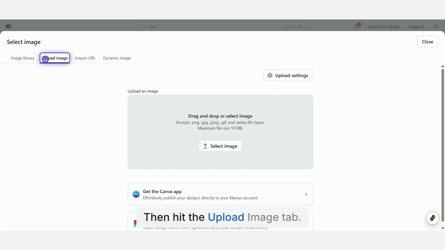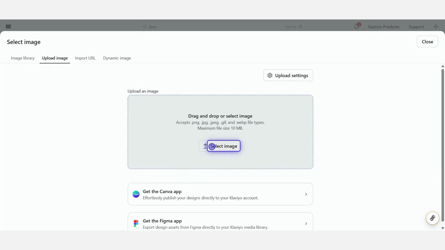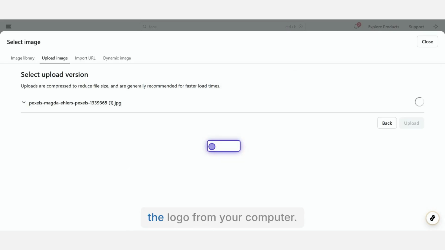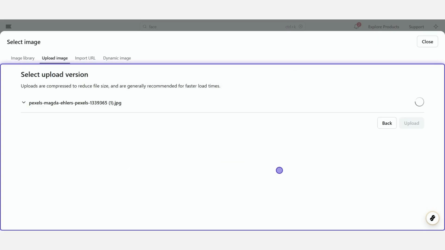Then hit the Upload Image tab. And click Select Image to pick the logo from your computer. Give it a moment to load.